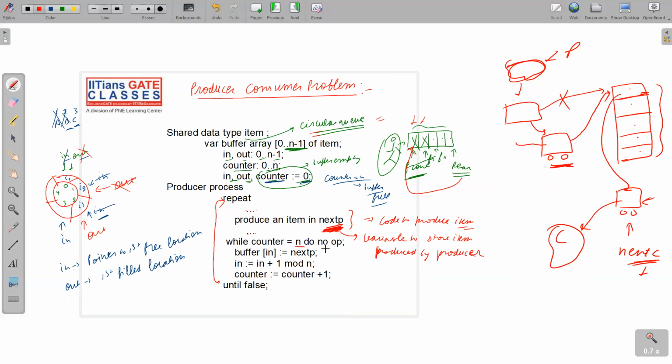Now, while counter is equal to n, do no op. No op means no operation. When counter is n, that means, as I have told you, the buffer is full. So obviously first you have to check. I think you have made programs in data structures and algorithms about insertion in a queue, deletion in a queue, and so on. Whenever we are inserting some element, we check whether the queue is full or not.